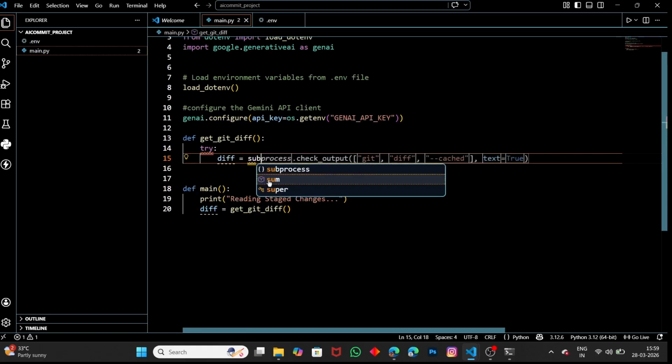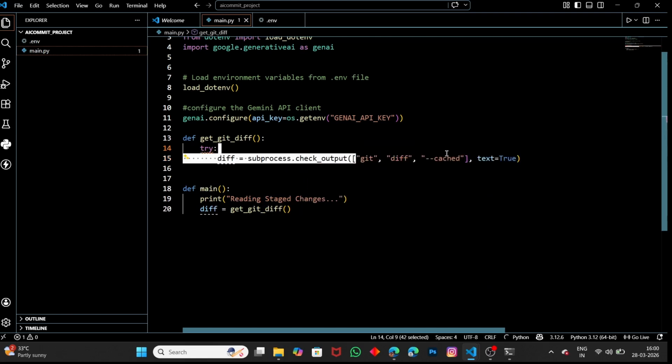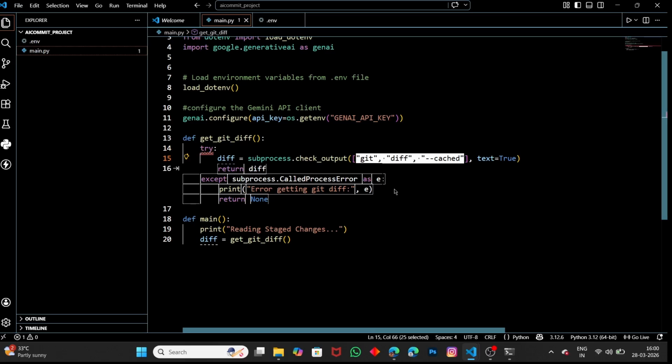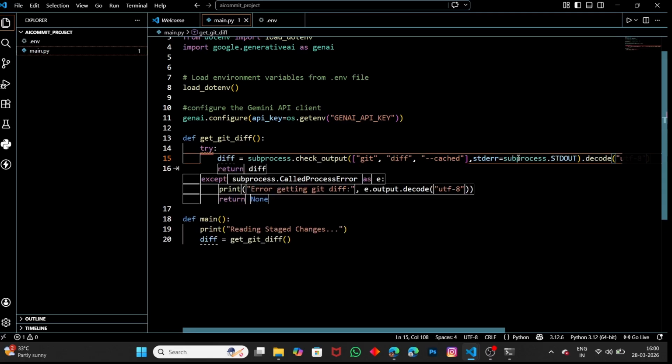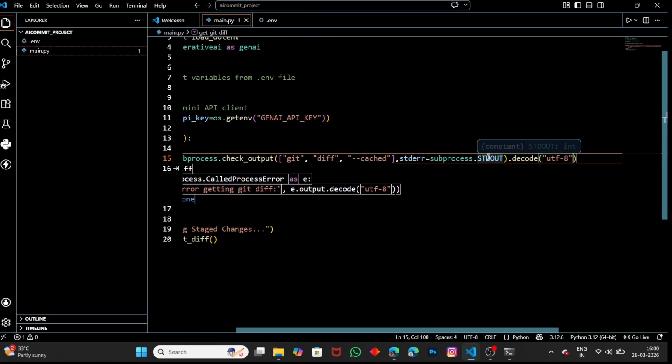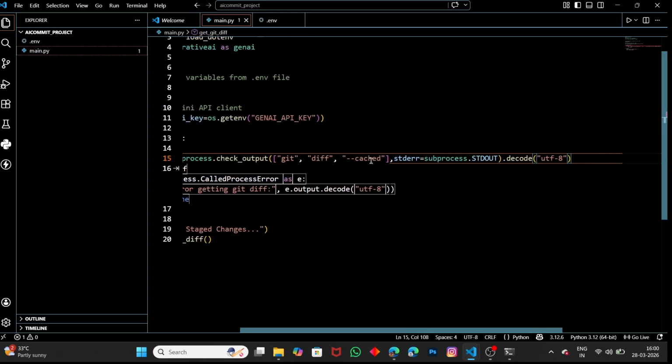So diff equal to subprocess.check_output, and inside this I will run the git diff --cached command. Consider this the command that we want to run to get the difference, what changes we have made. And I will pass an additional argument like stderr equal to subprocess.STDOUT. We can also apply other filtering options, because we want to decode this as UTF-8. So I will write .decode, and decode this as UTF-8.